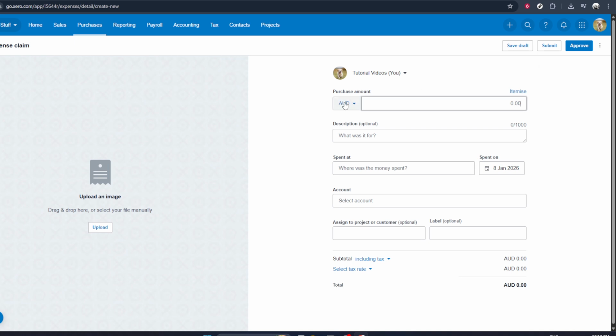Now you'll see a form where you can fill in the expense details. Take your time here, because accurate information will make your reporting much easier later. Enter things like the payee or supplier, the date of the expense, a clear description of what it was for, and the total amount. Make sure you choose the correct account or category, such as travel, office supplies, or meals, so the cost is reported in the right place.